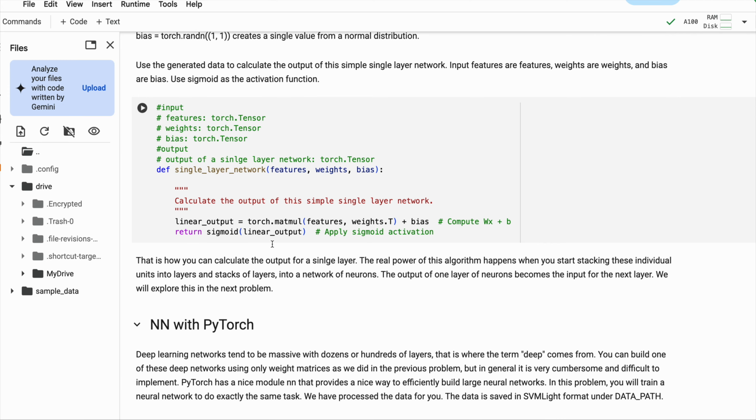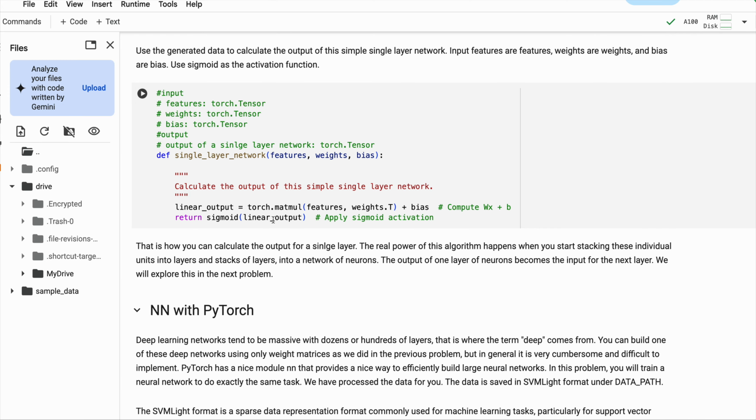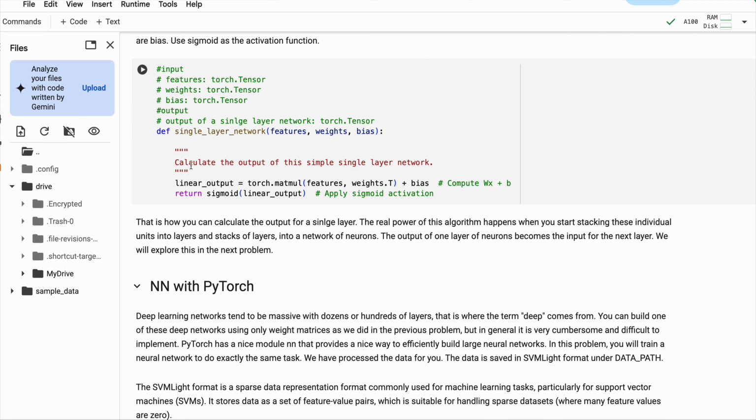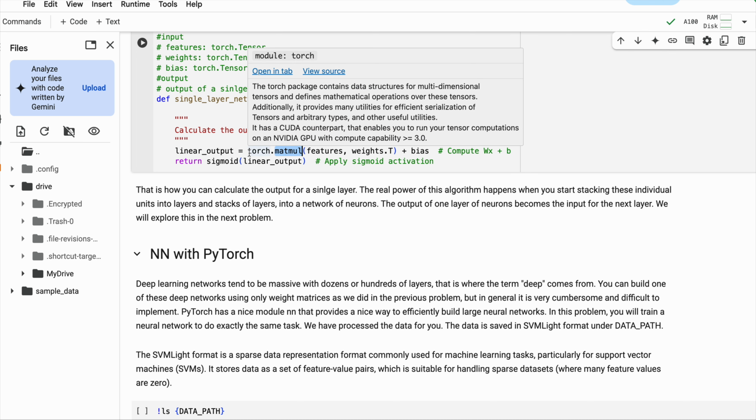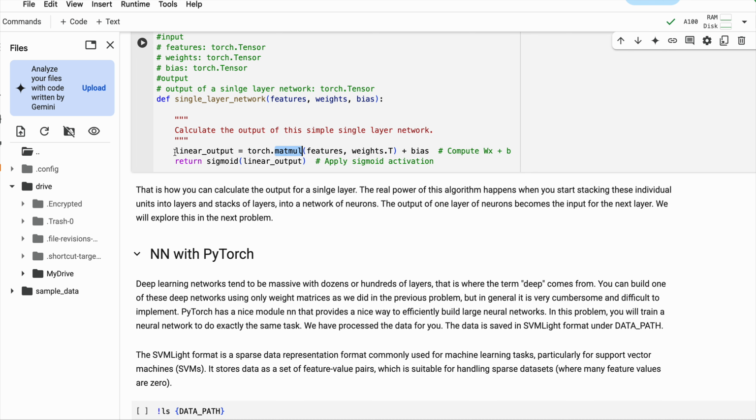Here is the calculation of how we can build a single layer network by torch.matmul. This is for matrix multiplication because this is the features matrix and this is the weight matrix, so we use this method from the PyTorch package. Look how easy it is to use this package to deal with all of the linear algebra stuff.